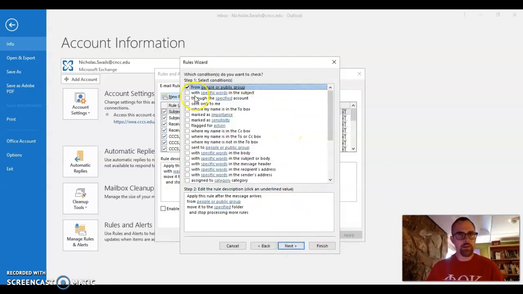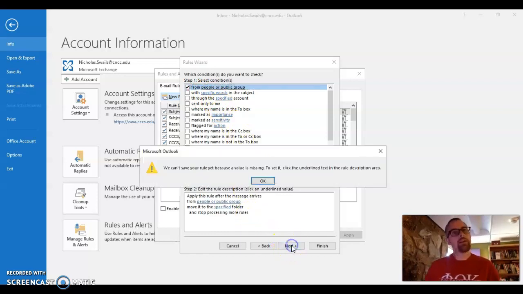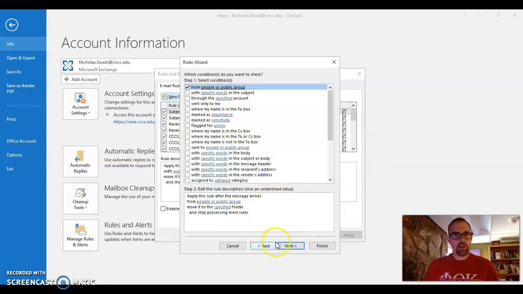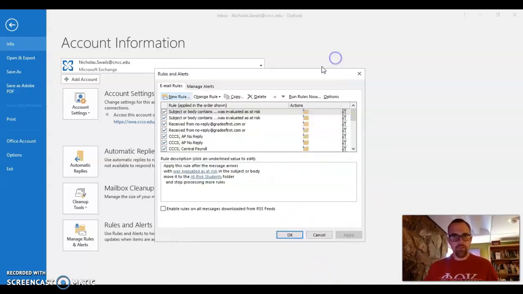Then you want it to focus on these particular features: the person, the group, or specific words. Typically it's people or group. Then you can go through this process and set up these rules, and what you end up with are rules like this.